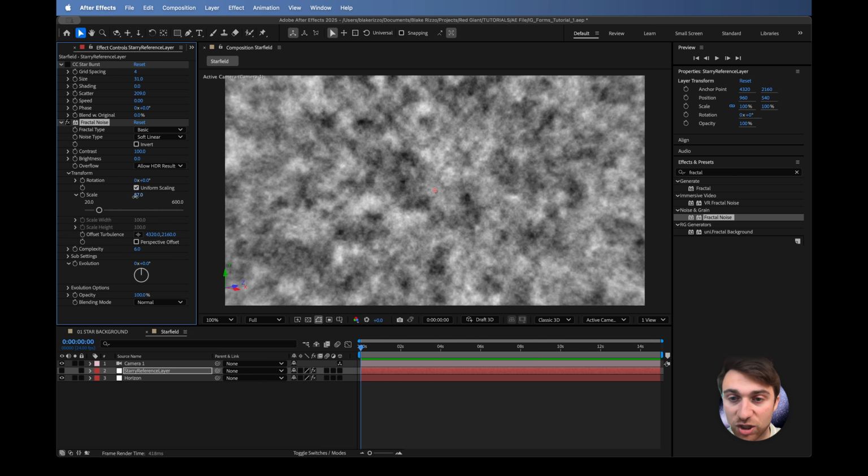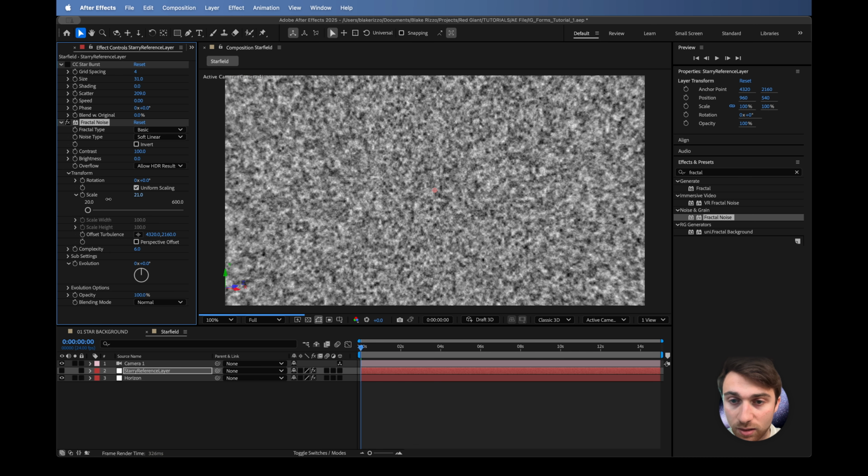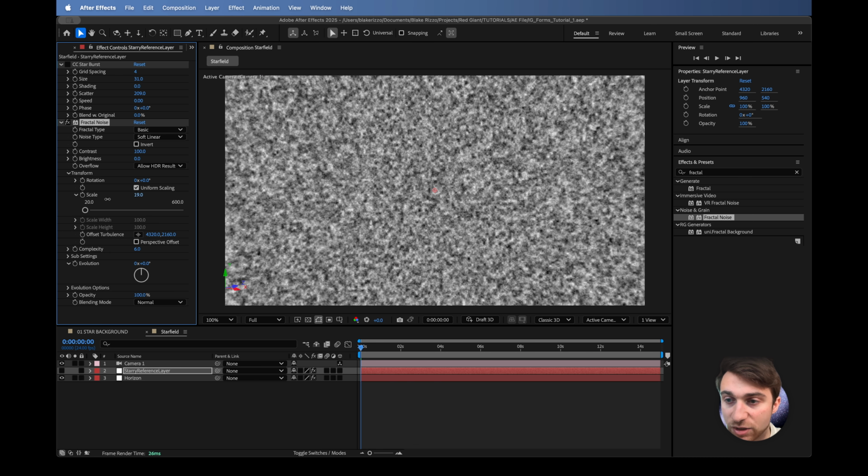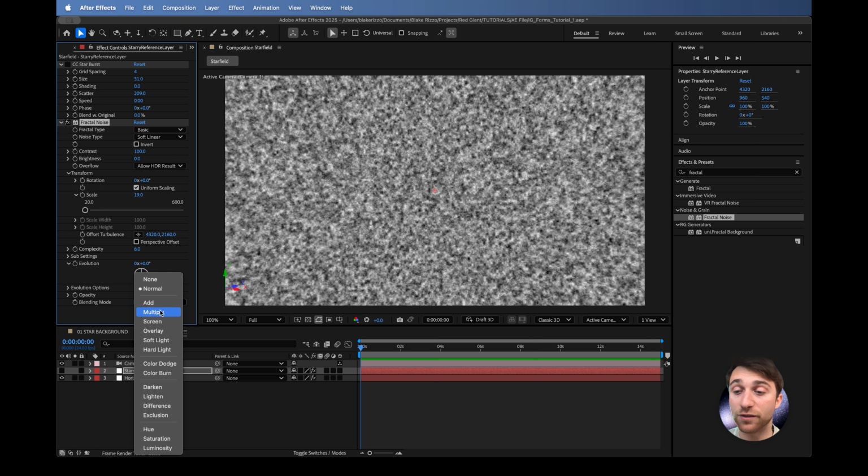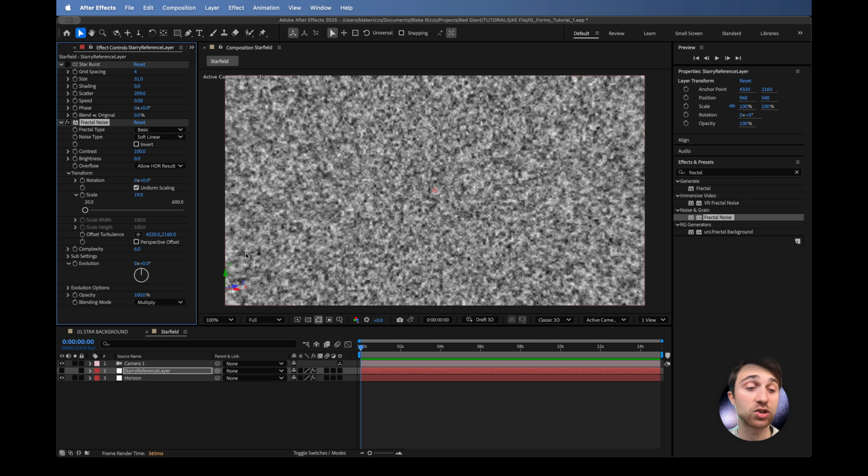So let's go ahead and adjust the scale here, and we're going to get it to be kind of small. Before I get too far ahead of myself, I'm also going to set the blending mode of the fractal noise to multiply. This means the darker areas of the noise will darken the stars as the noise passes over it. This will help flicker the stars, which is kind of cool. So I'm just going to start by playing with the contrast. The more contrast, the sharper the flicker. We can play around with the brightness.